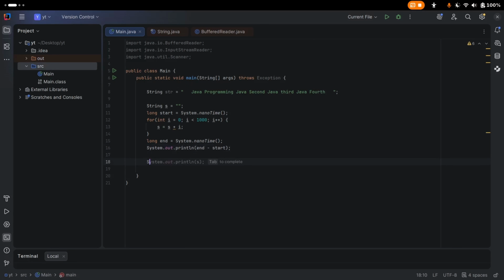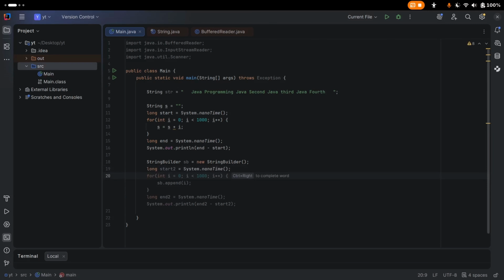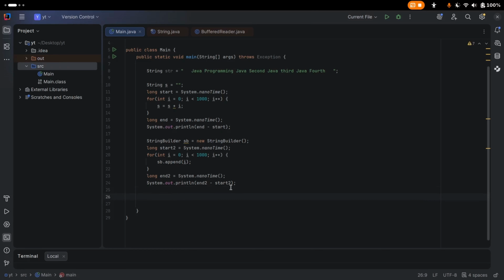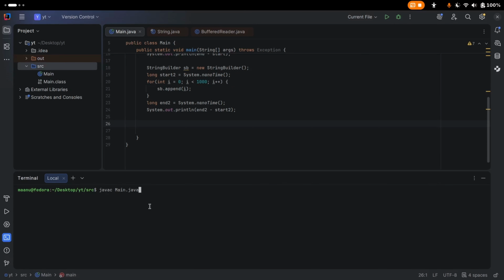Now we can test with the StringBuilder. long start2, and this time we are getting the correct suggestion, right? So let's take that one. And we will not print these strings because we will get some output like 1 2 3 4 5, then 6 and 10, then 11, then 12, then 13, something like that. So it's better not to do that. Compile this one and run this one.